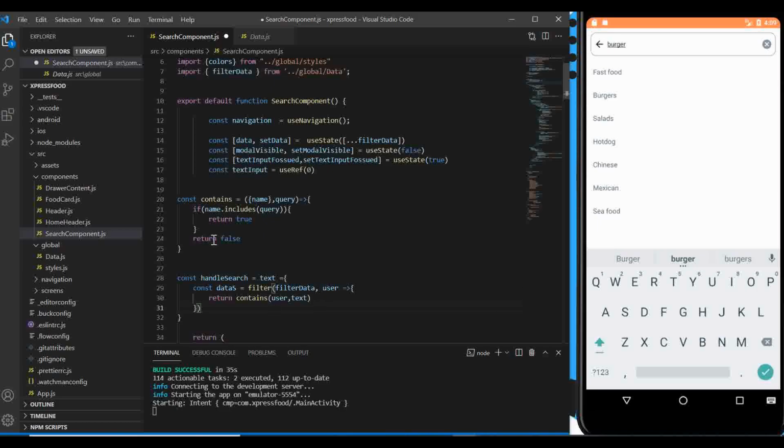Then this function will execute and return true. Here this can return a true or a false. So if it's true, then the object will be passed into this array. This will be an array. And if it's false, then that data will be filtered out.